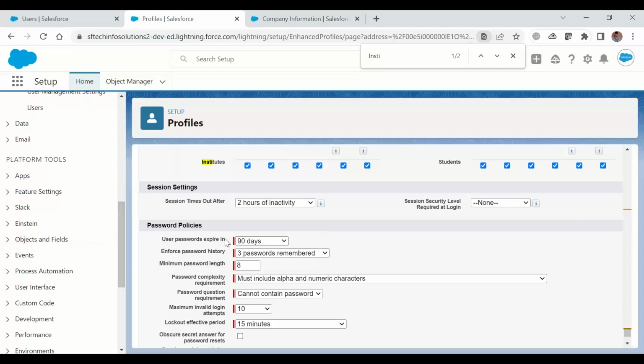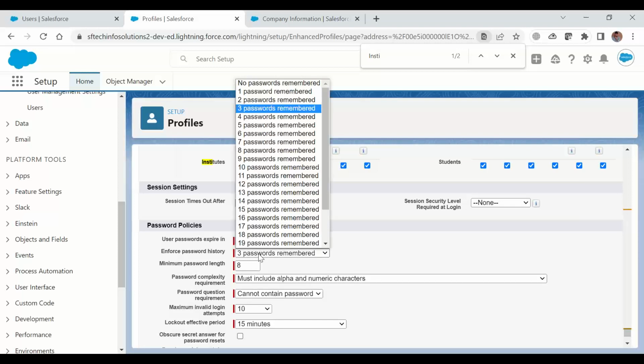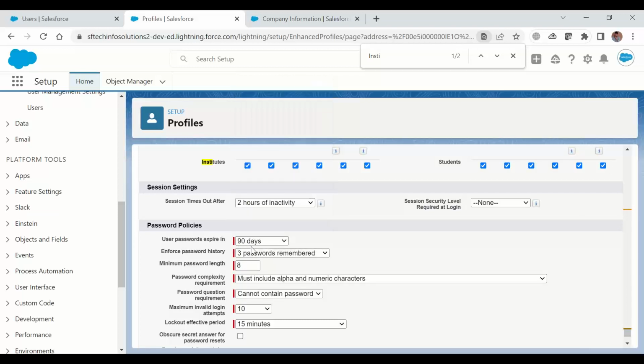And password policies. After how many days you want to expire the password, so that it will ask the user to reset their password, and how many passwords you want to remember, so that you cannot repeat those. For example, today I gave one password. After these many days, it will expire and ask you to change the password. When you change the password, you cannot use the same password that was used the last 3 times. So you have to use a new password every time. Suppose you have changed the password 4 or 5 times, it will remember only the last 3 passwords.